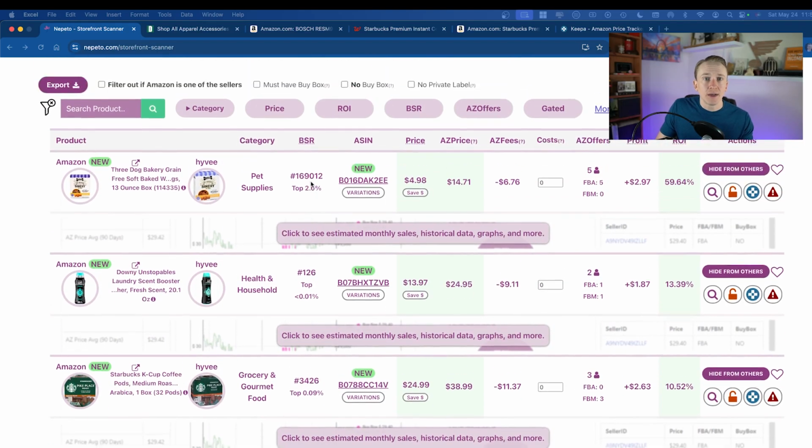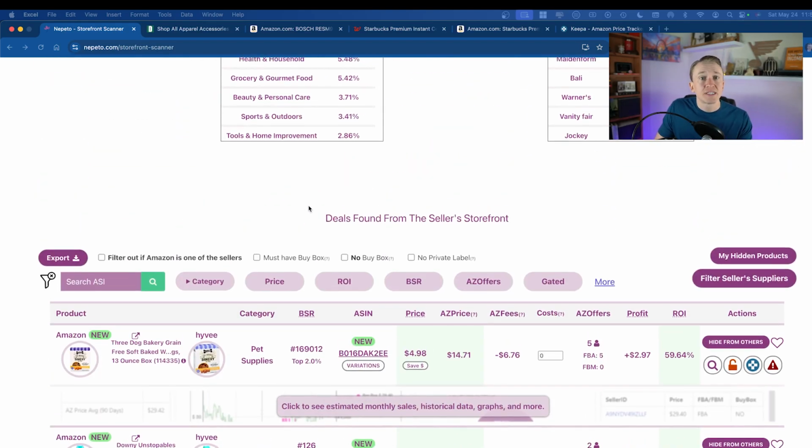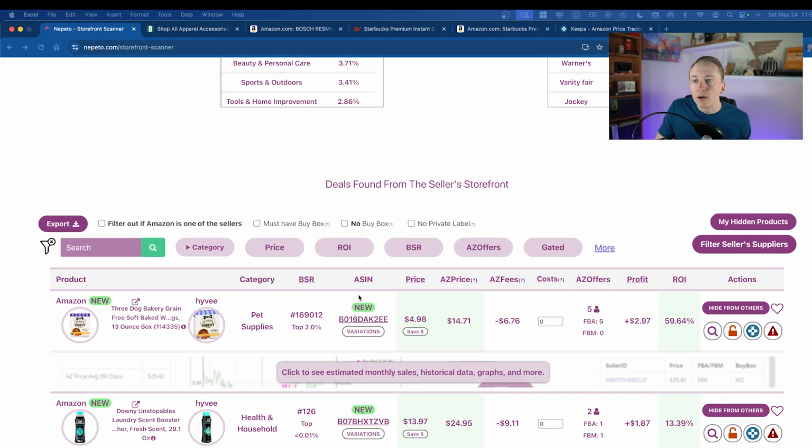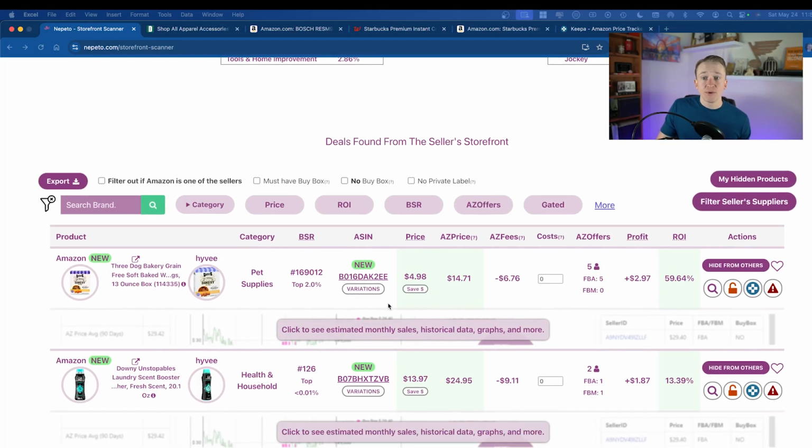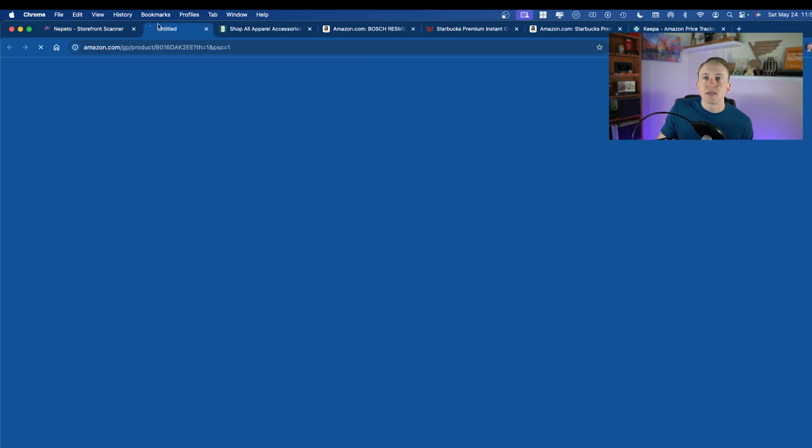So you still get 30 scans that day, and those scans mean if they find one product or more from that storefront. So in this case, we have a lot that we could go through. We could actually see, okay, this one is a 60% return on investment. Take a look at this product.